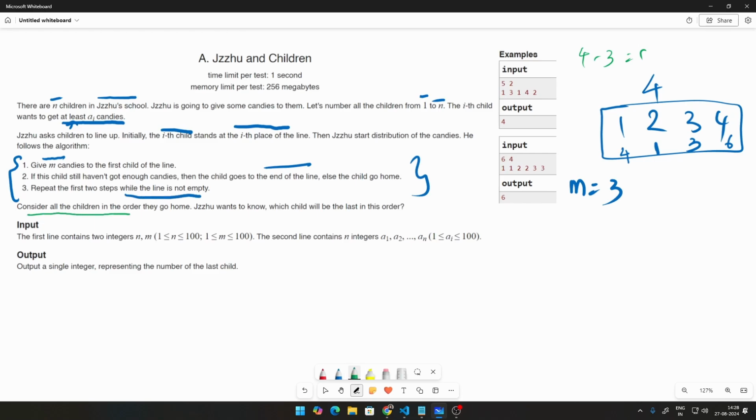Consider all the children in the order they go home. Jzzhu wants to know which child will be last in this order. He doesn't want to know the order. He just wants to know who will be last. That's it. Okay. So what the input looks like is, they're going to give you n, the number of children, followed by m, the number of candies given each time for that particular test case, followed by the A of i values, the order in which the children are there.